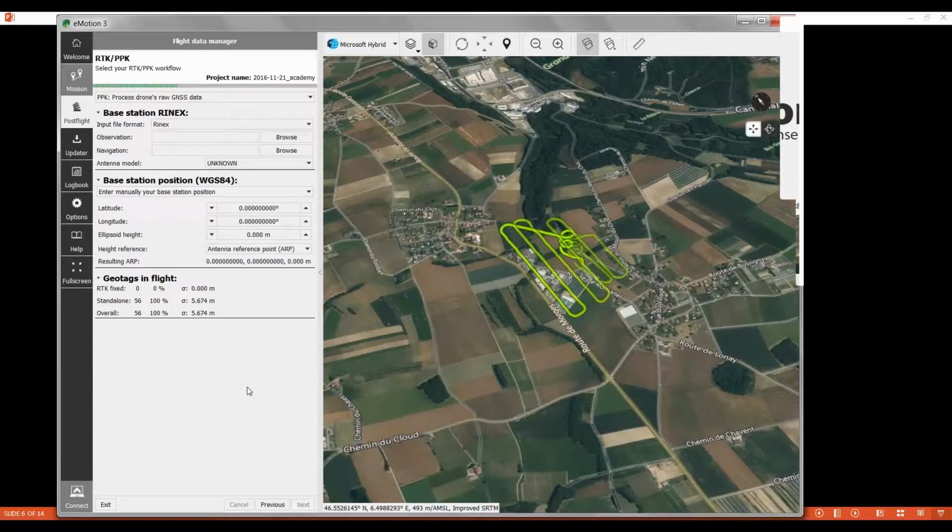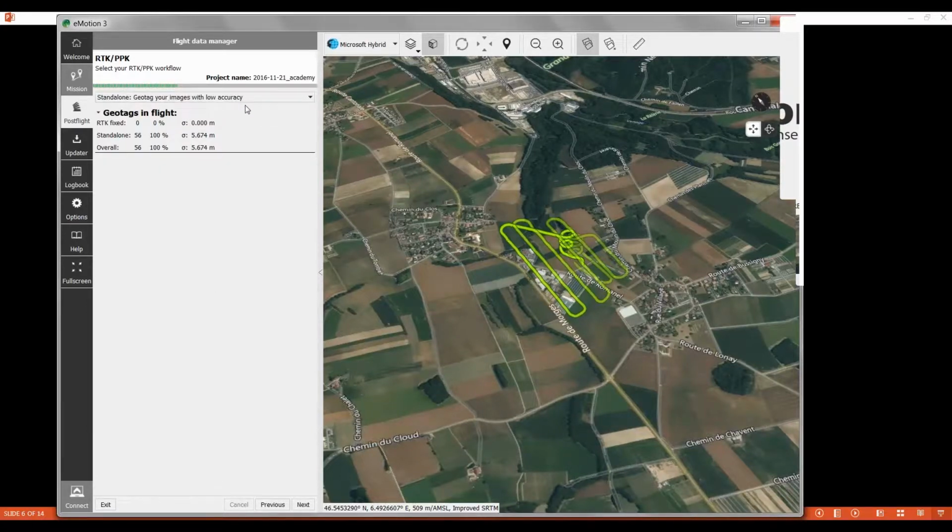There we go. Now, this is new probably to most of you. This step comes up because eMotion has seen in the flight log that it is a flight log from an eBee Plus with an activated PPK RTK license. So technically, I could now post-process my geotags for a better accuracy. Today, we skip this step. I'll show you this in more detail another time. So up here, we just select standalone, geotag your images with low accuracy, which means it just uses the GNSS coordinates collected during the flight.